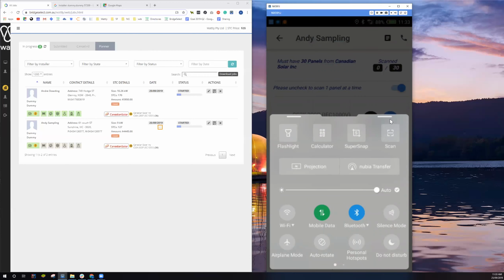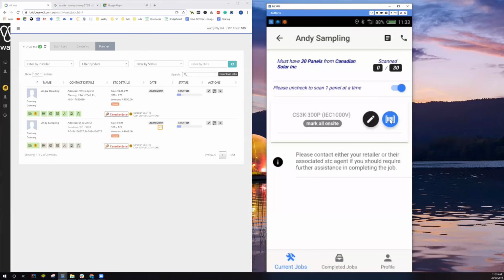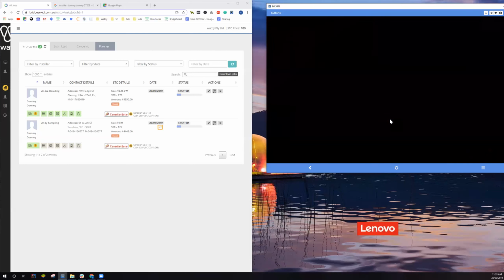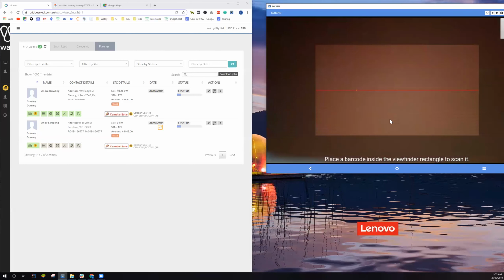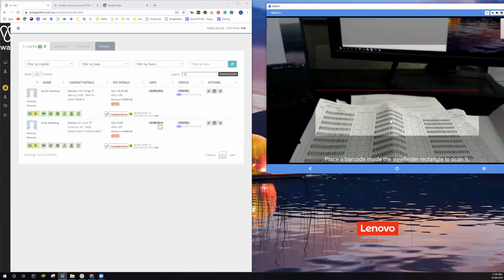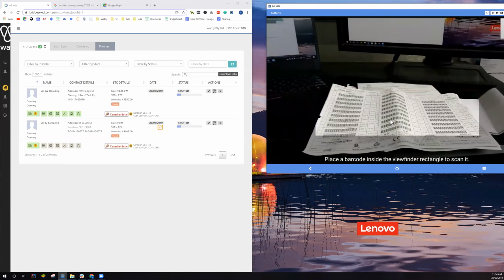For different phones, you've got different places to turn it on. Just turn it on and click on this button again, and make sure that you put your phone horizontally. So your barcode scanning is actually on here. You can see, I'm just going to put it a little bit away from it.